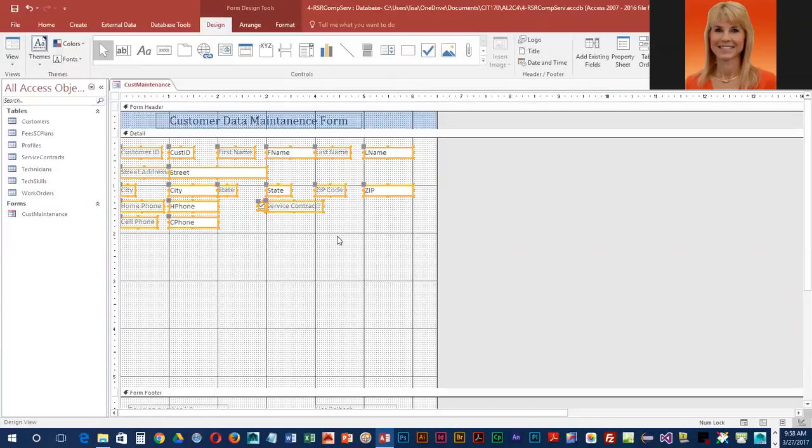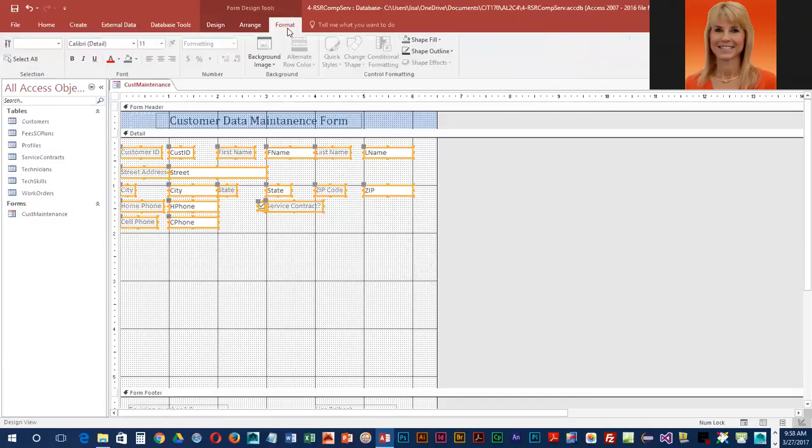And with all of the controls selected, we're going to go into Format and change the font to Candara. And we're going to change the font size to 10. Now you do want to be a little careful when changing fonts and sizes because the controls may not be big enough to display the font and size you selected, in which case you'd have to resize. Okay, our controls are fine.